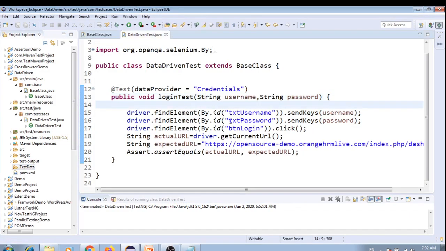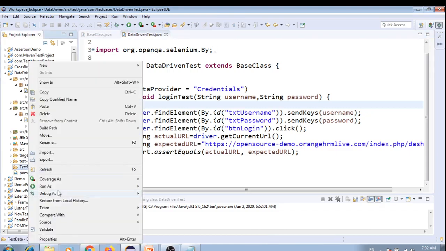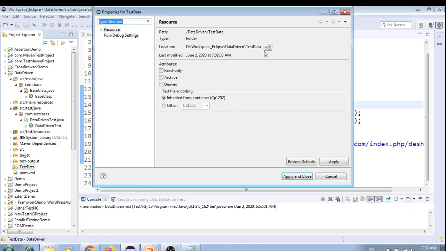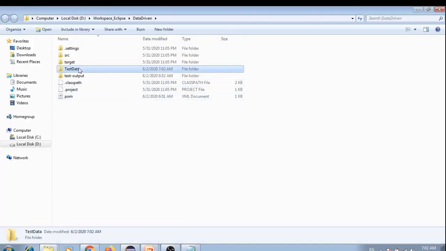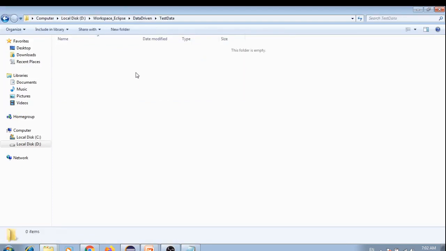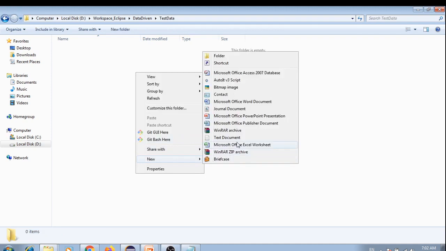Today we'll also implement the same thing, guys. We'll log in to the Orange HRM application and parameterize our login functionality. We'll supply different sets of test data and see whether the user is able to log in with the different test data or not. My test data folder is created. Let me go to that folder first. This is my workspace, and here you can see the test data folder is created, and here I'll create a new Excel sheet.